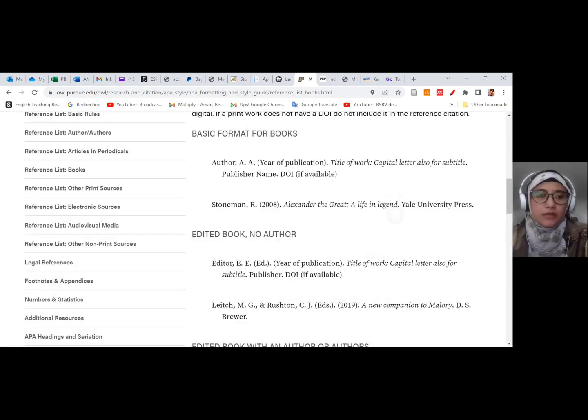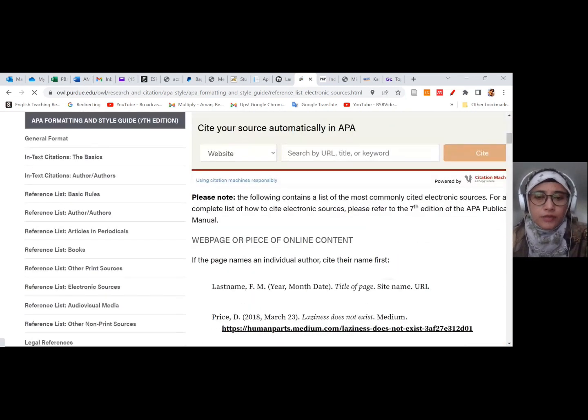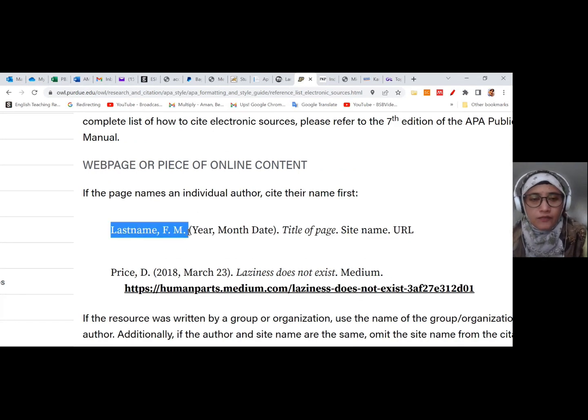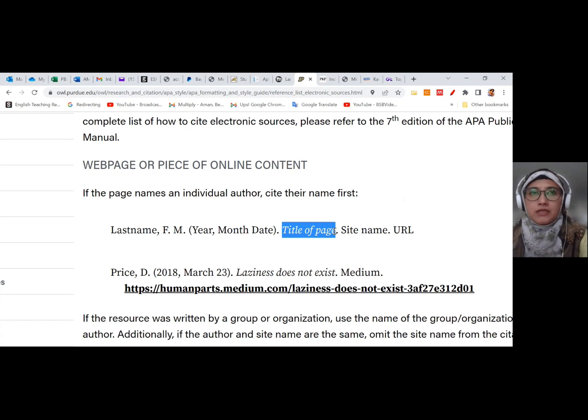It's gonna be again different if, say, for example, I use a website, okay, electronic source. It's going to be different. The information that I'm going to need is going to be different if I cite from journal article. So I'm going to need last name and first name. I'm going to need the year. I'm going to need the month and also the date. You notice this is different from the other sources. Like for websites, you're going to need the month and also the date, not only the year. I'm going to need the title of the page. Title of the page means the title of the article that you cite. And also you need the website name and then you need the URL.